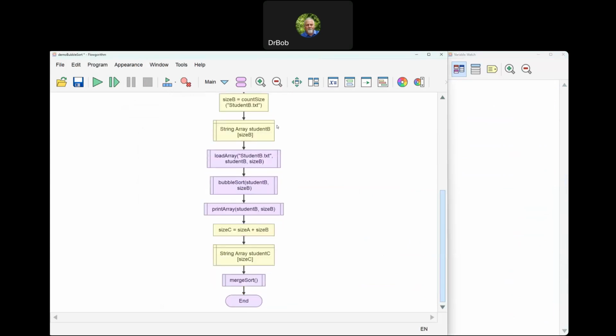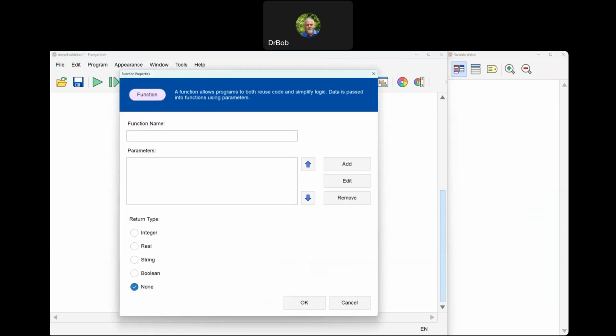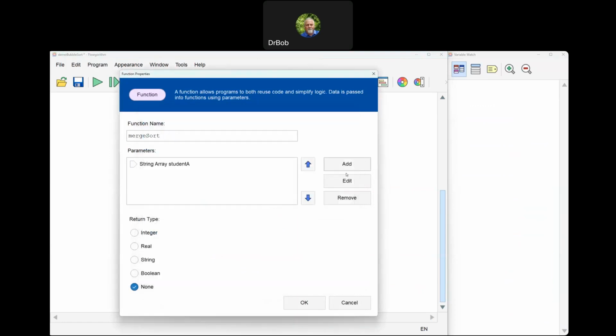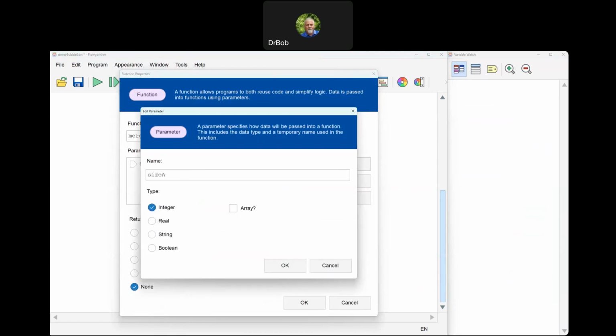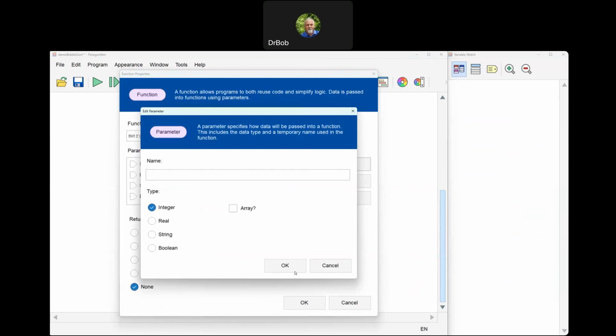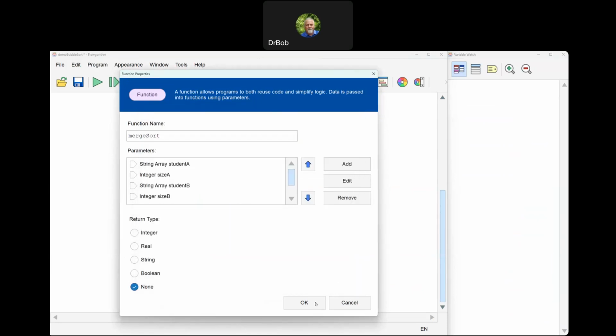Okay. What am I going to do in my merge sort? Add merge sort. I have to add some parameters. What do I need? I need student A, string array. And to keep this in order, I'm going to say size A. I need the size of A. Then we add another string array, student B, and size B is an integer. And then we add another array. Remember, I created my array up in my main program. This one's going to be called student C. It's a string array, and student C also has a size C. It's an integer. Okay, pass that back.